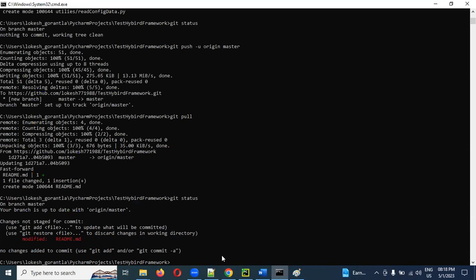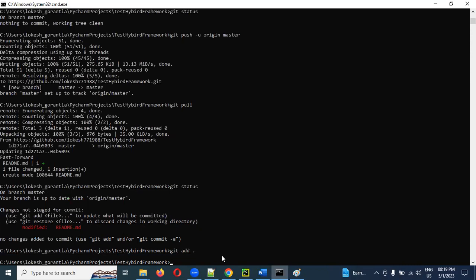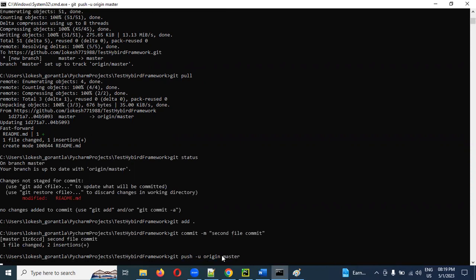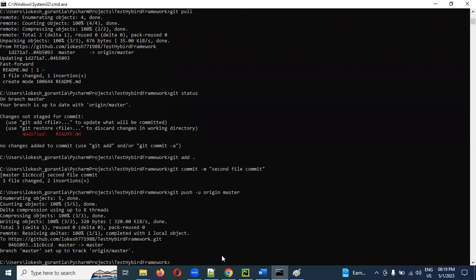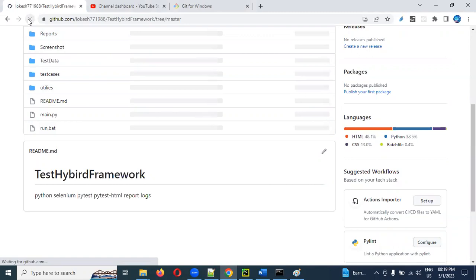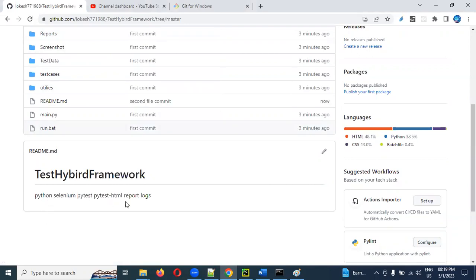Okay, now again I need to use git add dot. I can add it now, and git commit -m second file commit. Okay, now I'm going to use git push -u origin master. You can see it is committed, and I'm refreshing here. You can see the value is present here.